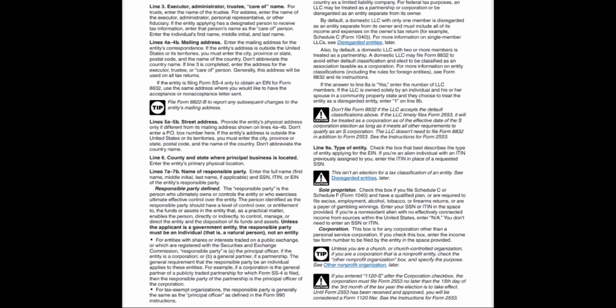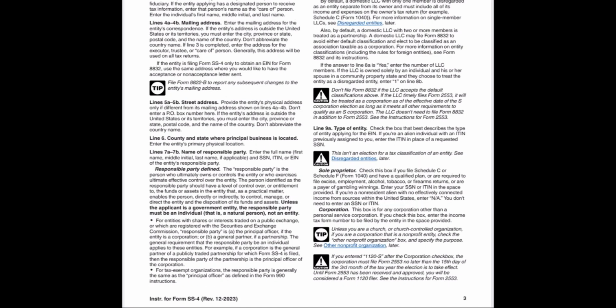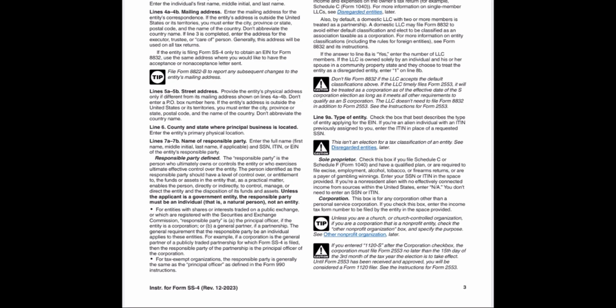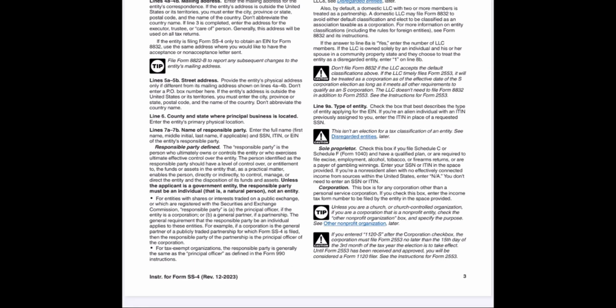Don't file Form 8832 if the LLC accepts the default classifications above. Caution: If the LLC timely files Form 2553, it will be treated as a corporation as of the effective date of the S-corporation election, as long as it meets all other requirements to qualify as an S-corporation. The LLC doesn't need to file Form 8832 in addition to Form 2553. See the instructions for Form 2553.